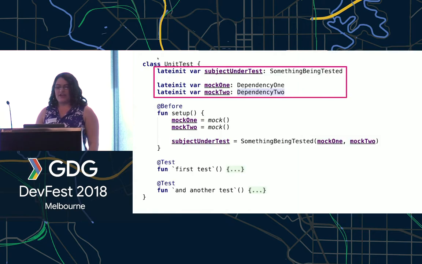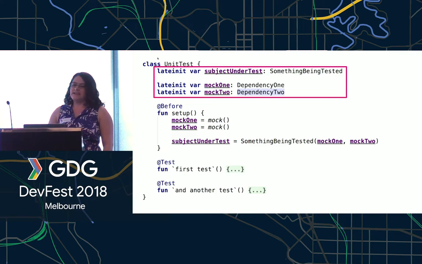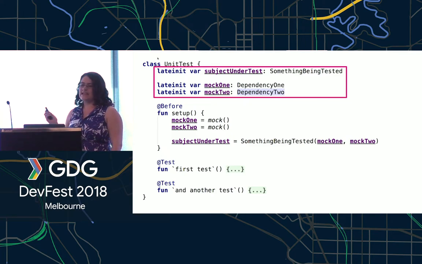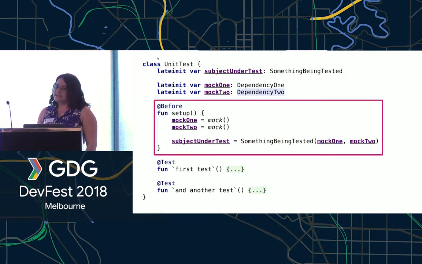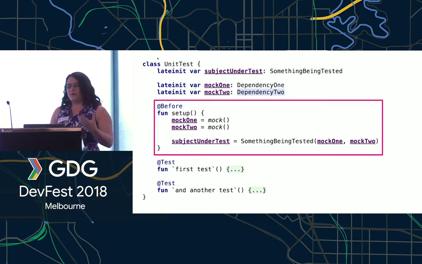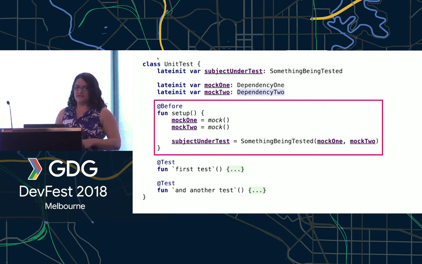So if we look at the shape of a unit test, there's a couple of important things here. The first one is that I'm using lateinit for both the thing under test and also its dependencies. That lets us create the instance in the setup step. What's important about this is you get a new instance for each test case, so it's impossible to store state in between your tests. So that's going to keep your unit tests really deterministic.